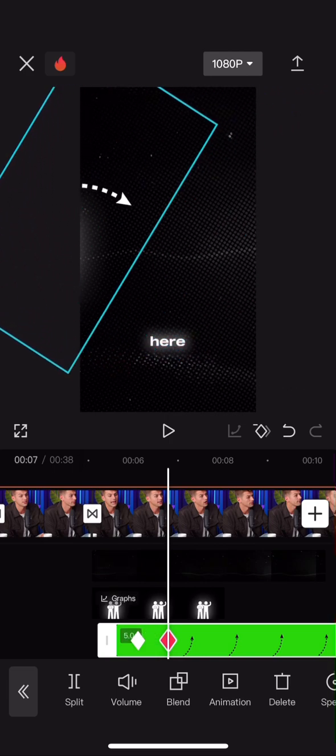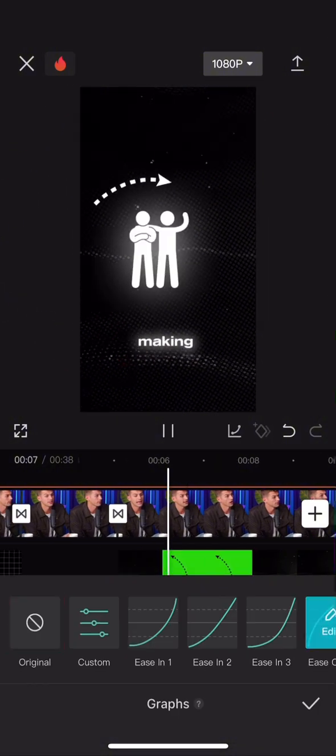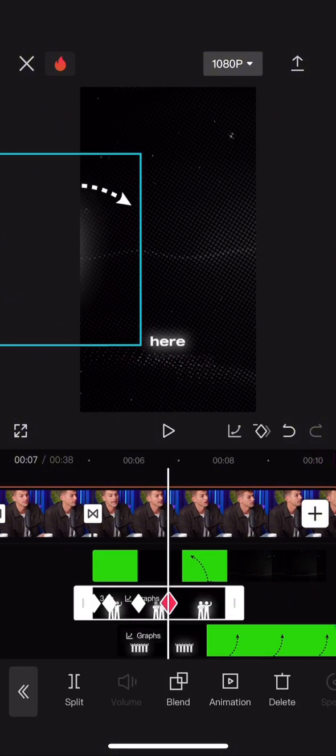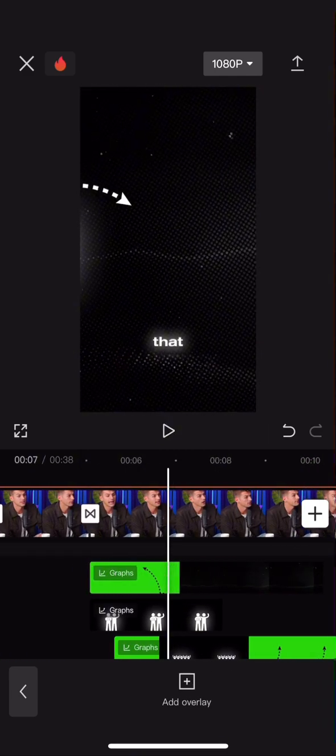Keep arrow half on this screen so it'll look like arrow is coming from previous screen. Also add graph between all keyframes for smoothness. Choose ease out 1 graph. So here is the result.